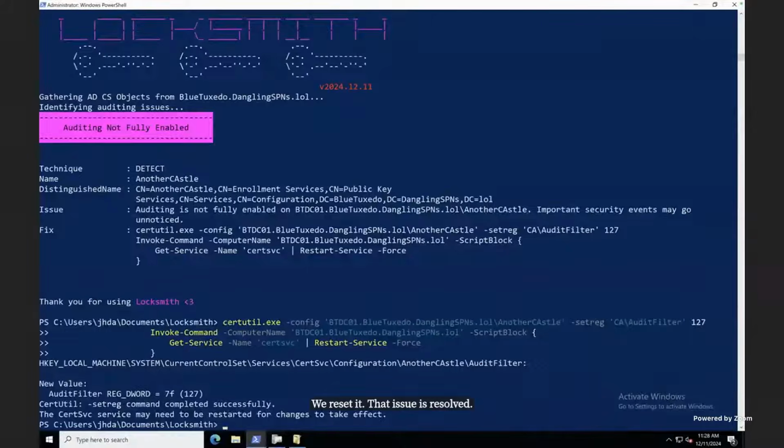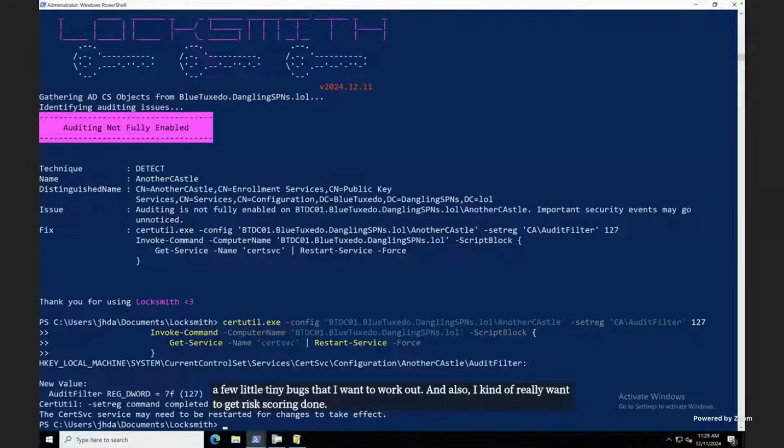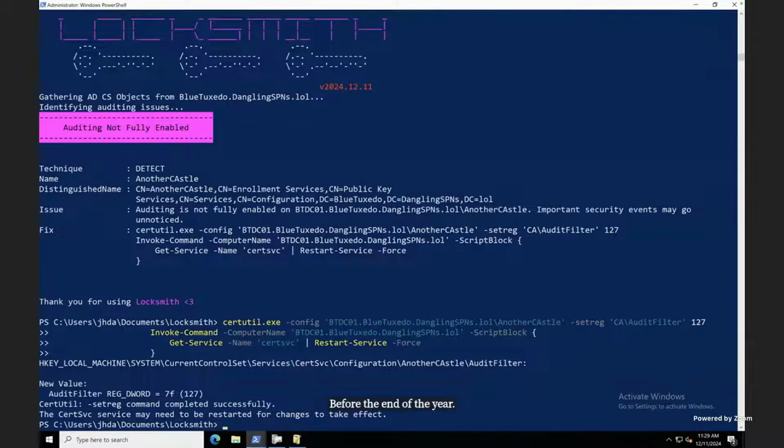Yes, Analog Kid, I am using a newer version. If you check the testing version, I recently pushed updates which include a lot of this stuff, but there's still a few little tiny bugs that I want to work out, and also I really want to get risk scoring done before the end of the year. So look forward to it soon.